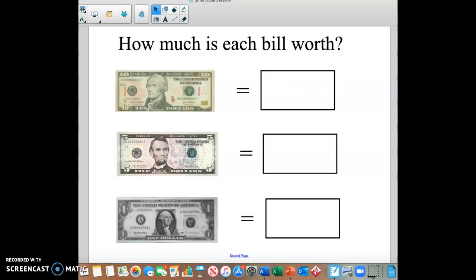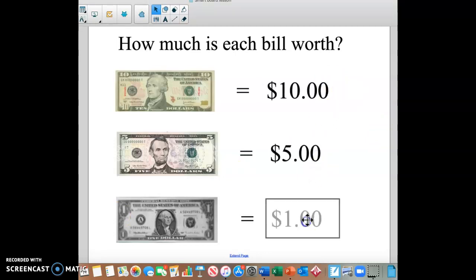The next thing is dollar bills that they'll be learning. So they come up again, say it's $10 bill, and it shows it after they click on them. So it's really interactive as well.